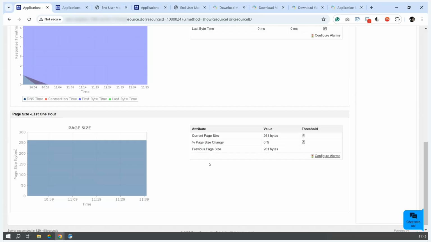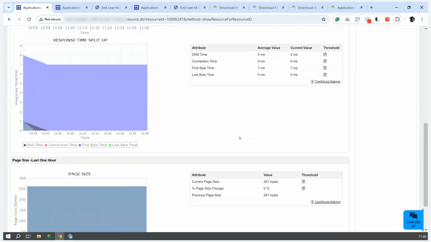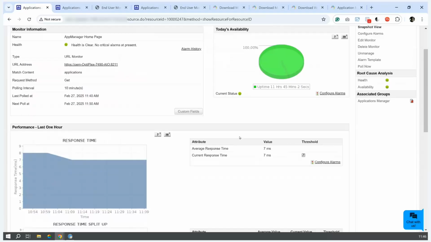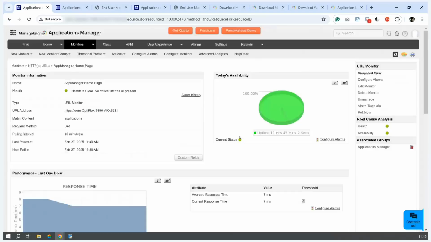Now, if you wish to configure alarms for the attributes here, you can do so by configuring the thresholds. Let's say if your page size goes beyond a specified value, you can configure the threshold limits for the same. If it goes beyond the specified threshold limit, an alarm will be configured. So this is how a URL monitor works in Applications Manager. Now let me switch back to the presentation.